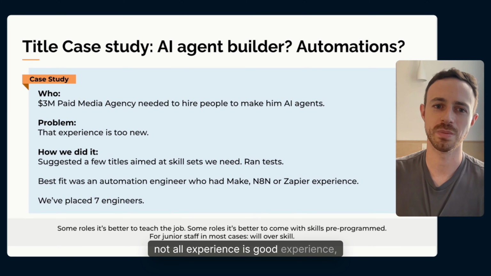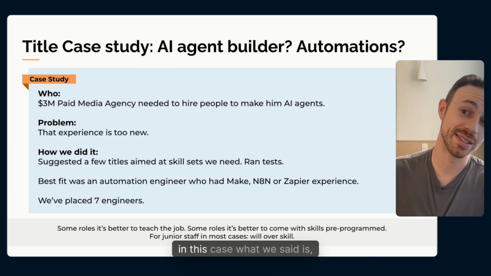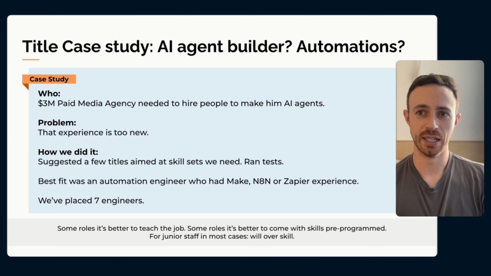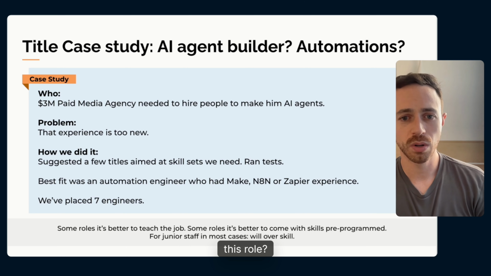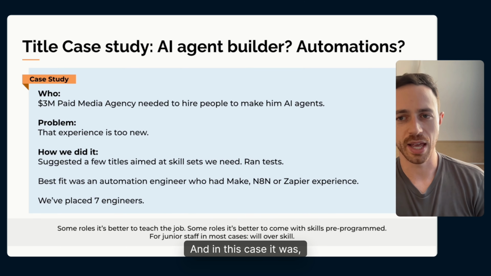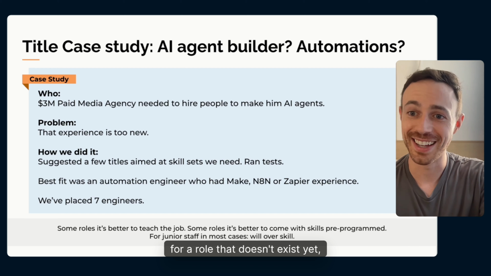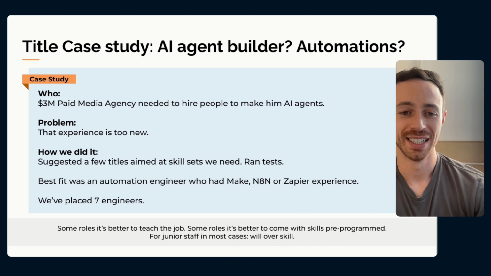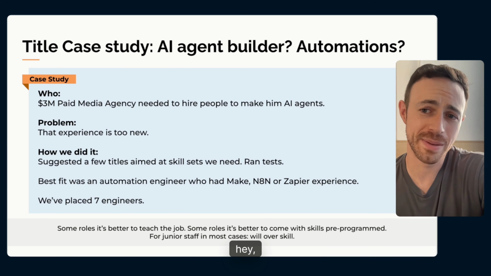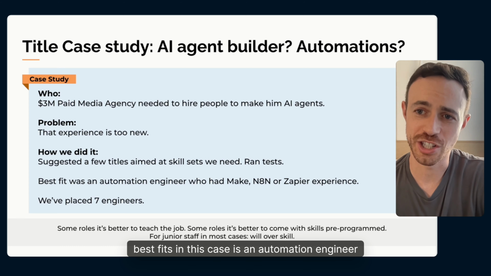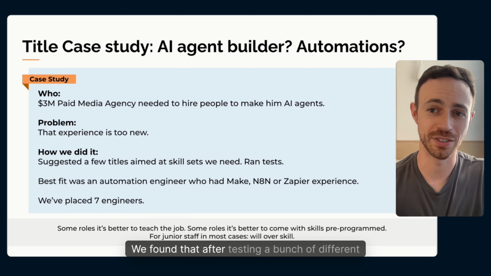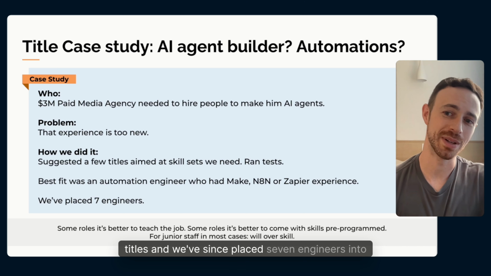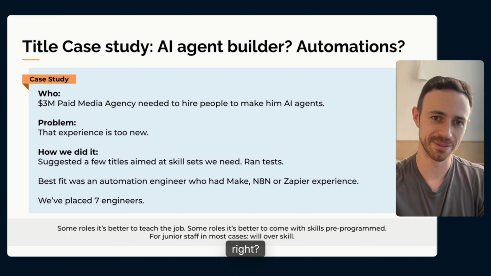Because not all experience is good experience, right? Anyway, in this case, what we said is, hey, who's the best fit for this role? And in this case, it was for a role that doesn't exist yet, right? Which is an AI agent builder. We want to build a team of them. And so we said, hey, best fit in this case is an automation engineer who had Make, N8N, Zapier experience. We found that after testing a bunch of different titles, and we've since placed 7 engineers into the business, right?